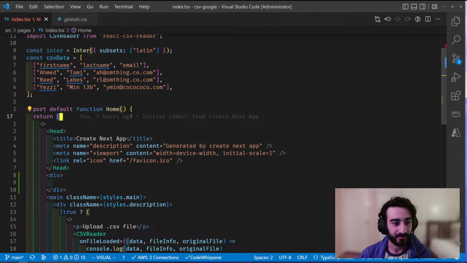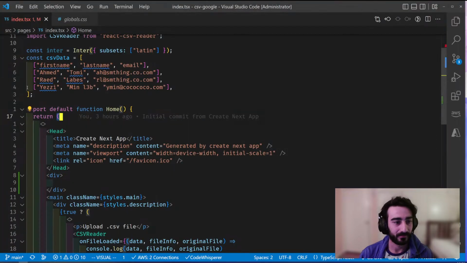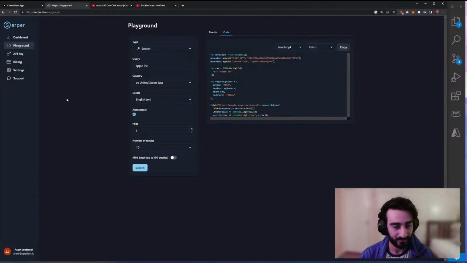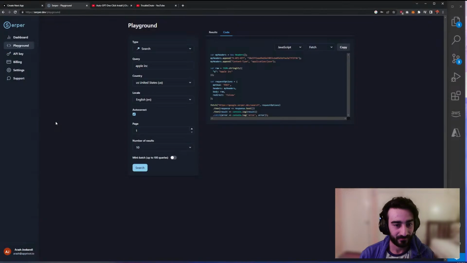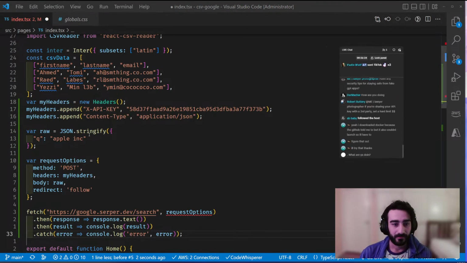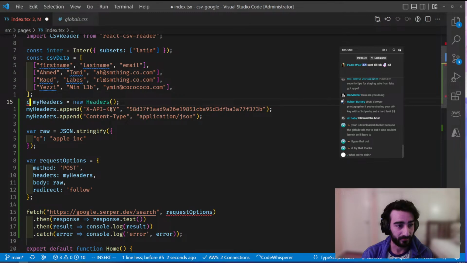And now I'm going to copy that fetch code and paste it here. Oh, that's my API key. That copy button didn't seem to work. Weird. There we go. Gross.